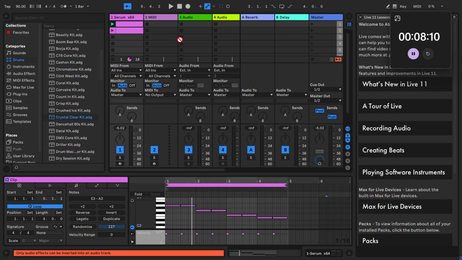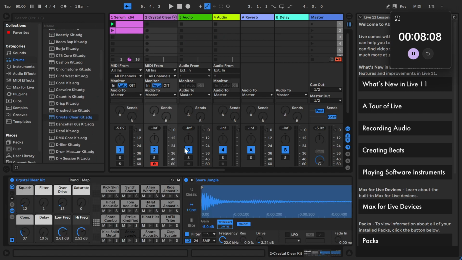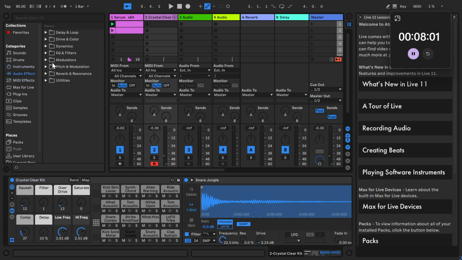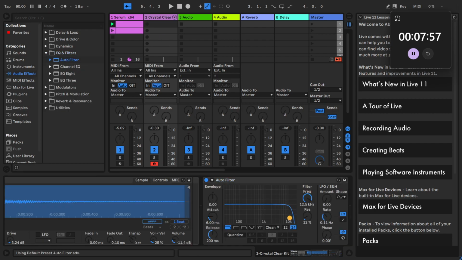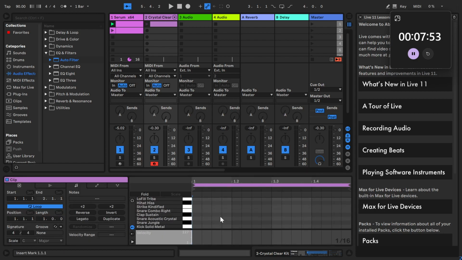So now I'm going to go straight to a drum pattern. This could work. Let's do an EQ, auto filter. Cut this off the top a little bit. And I don't really know. We're going to build something first and see.